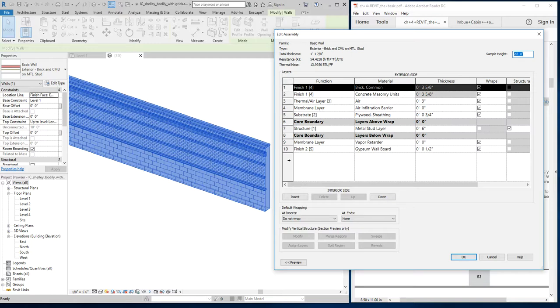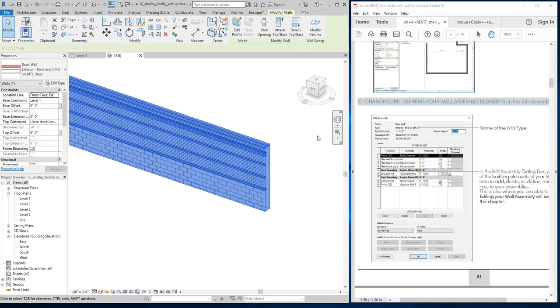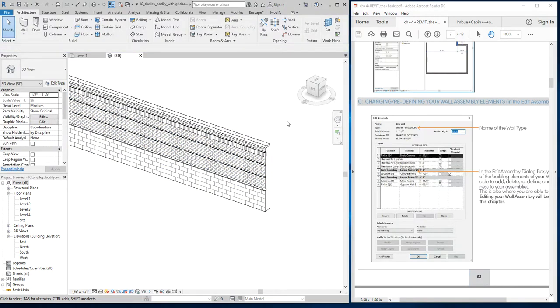But this is what the wall assembly looks like. So when I say walls are defined, this is what I mean, right? We show the finishes, we show the thermal air layers, we show the substrate, we show the structure, and then other finished layers on the inside. So I'm going to hit cancel here and just get out of this for now. Okay, and I'm back in Revit now.